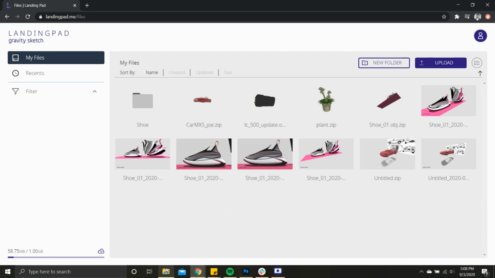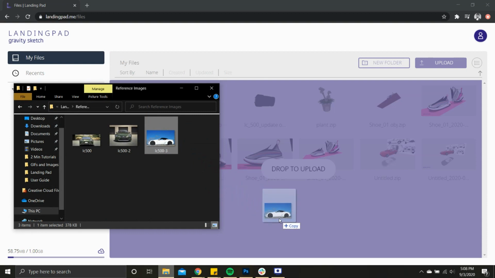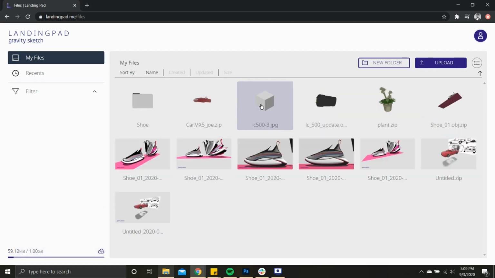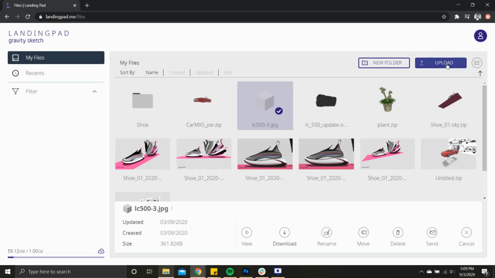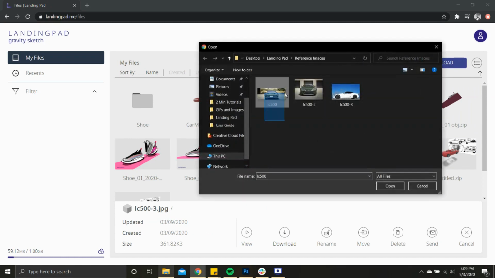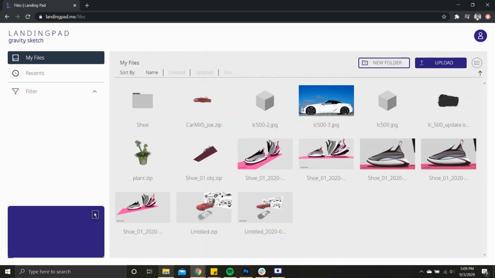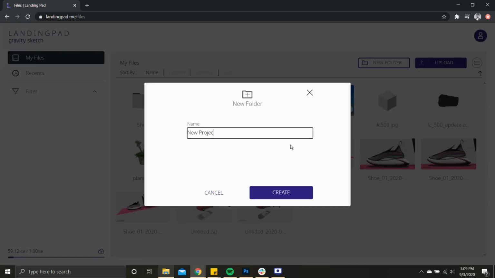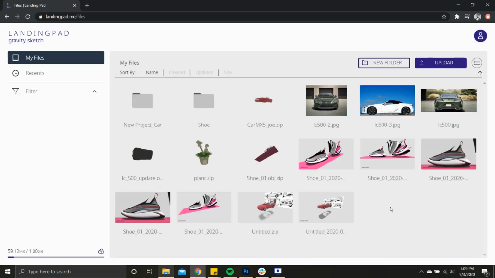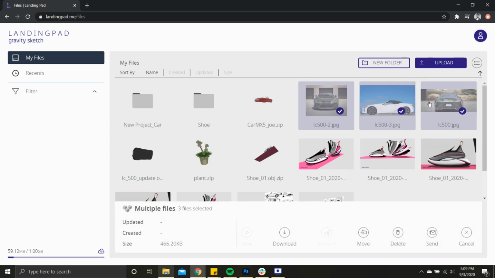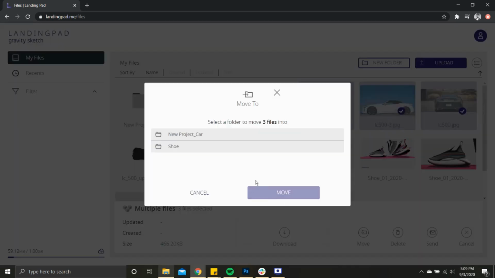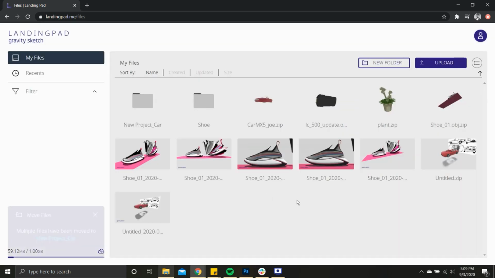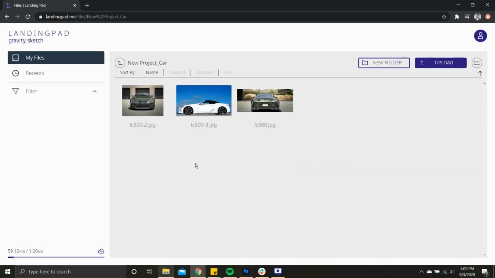Now let's drag and drop the reference image. You can also upload images from the tab here. Let's make a new folder and drop all the reference images in there. We'll be creating a new project. I'm going to select them and move them to the folder we just created. Now let's jump into Gravity Sketch and create a car using these images.